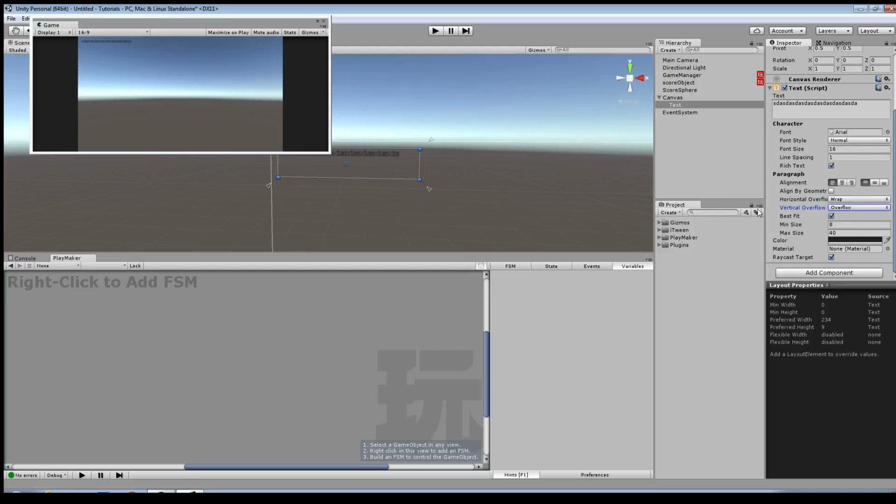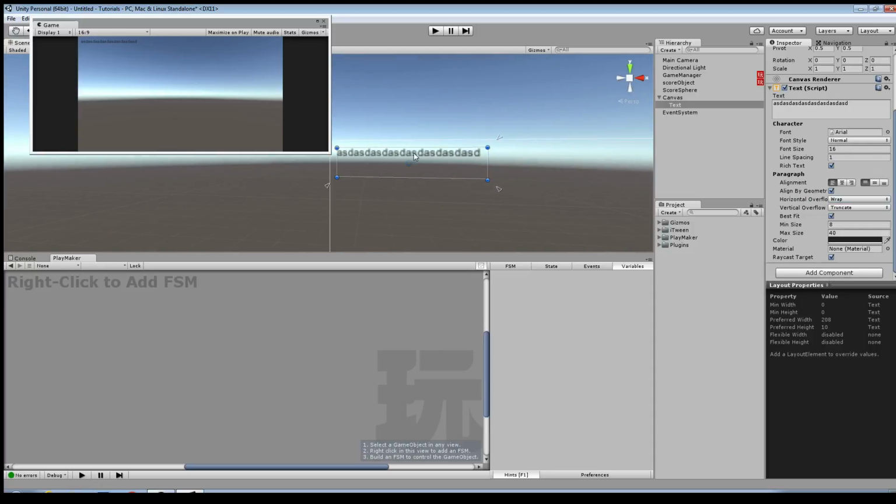And overflow will just let it go outside the box. Well, it should. There we go. Wrap. Well, it's just going to keep wrapping, I guess. Either way, I typically use truncate and overflow or wrap. I guess it depends, but I try to keep everything within this box anyway.